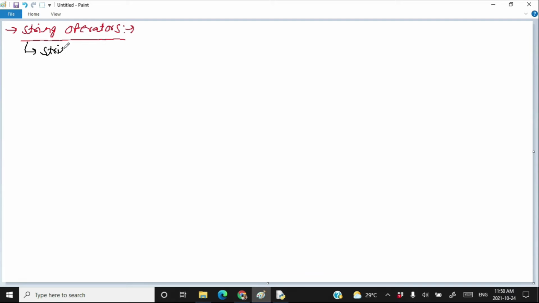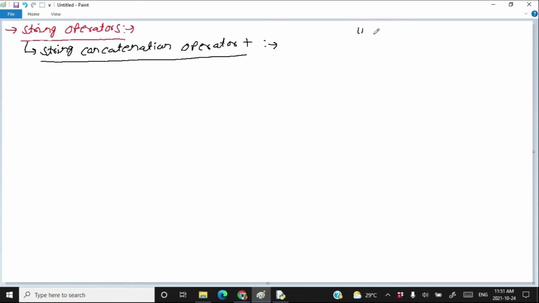String concatenation operator. We know that the normal use of the plus operator is to add two numbers. But when this plus operator is applied with strings, it concatenates two strings. Now you may ask, what is concatenation of a string? Concatenation of a string means writing one string after another and creating a third string. Suppose that my first string is ABC, then I write plus DEF.